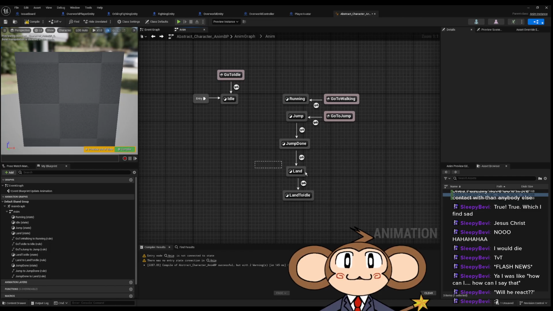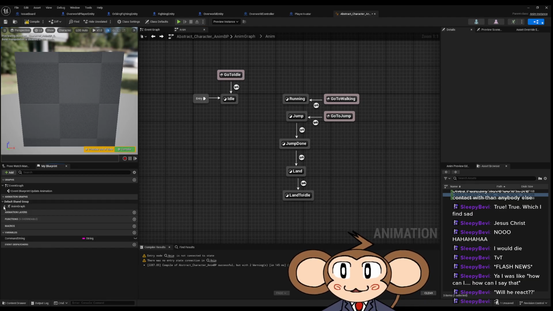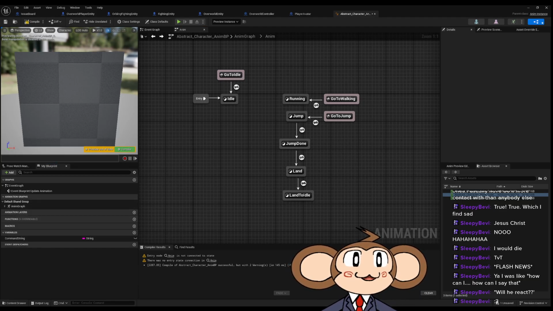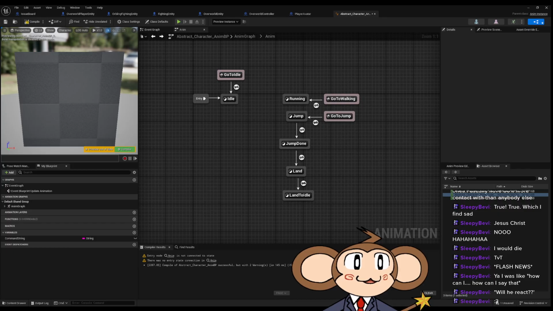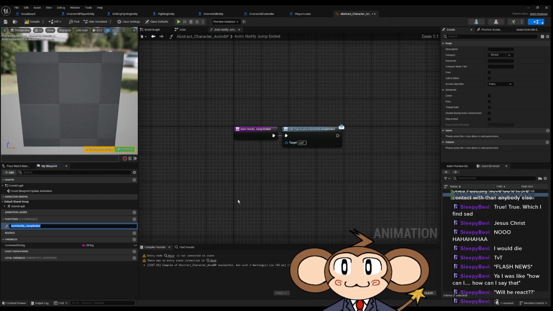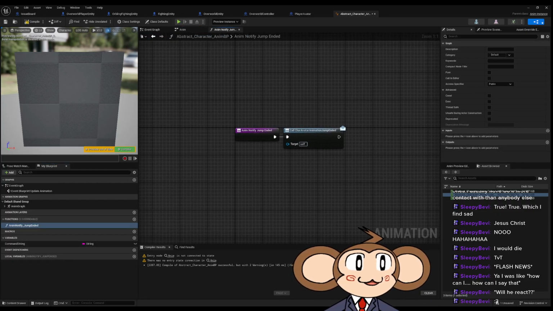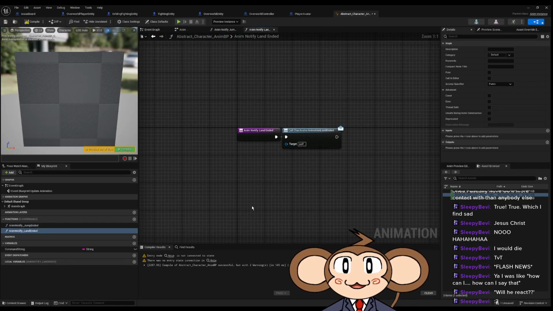Okay, I think we did all the animations now. All we have to do is make an animation blueprint for Mira, and then inherit from here. Also, we need to copy these in, I think.